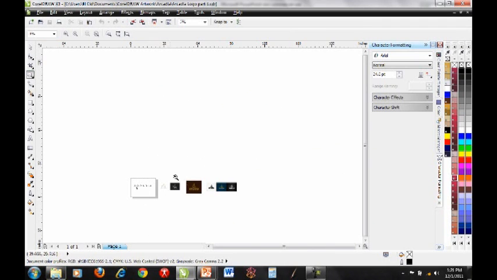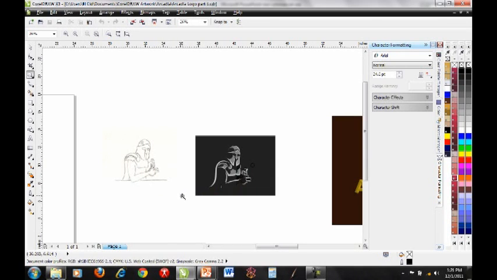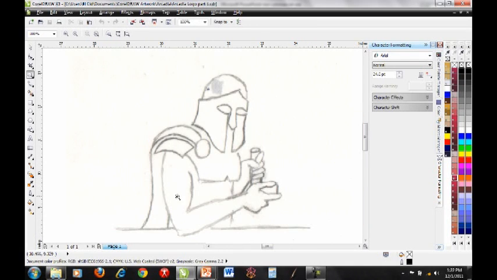All right, so like I said, the first thing I start on is the imagery. There's a couple different ways of doing this. If you're not a hand drawer, you can just jump right into it and start creating your vector imagery. But a lot of times what I do is I make a little drawing.